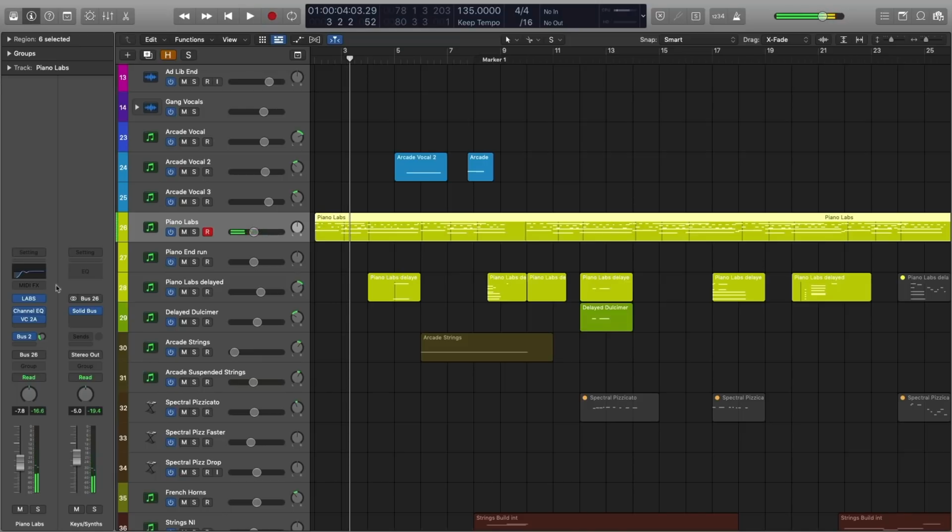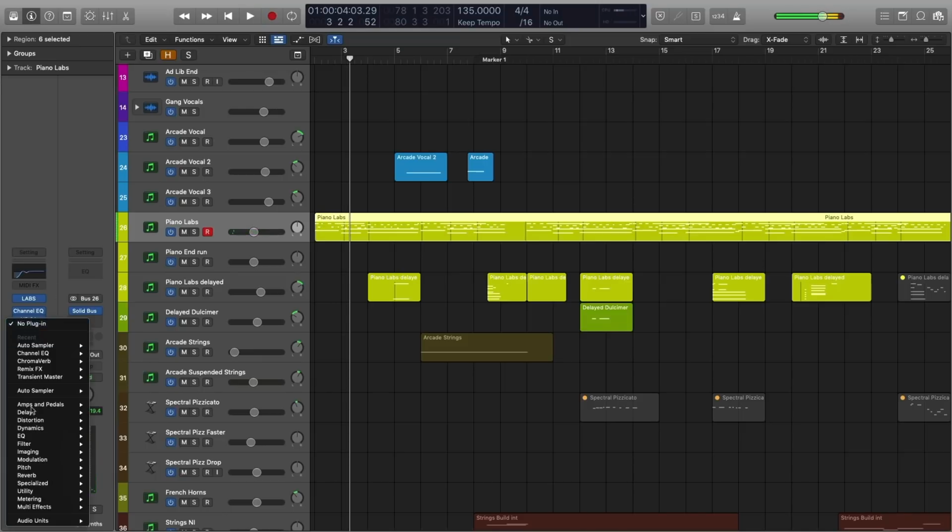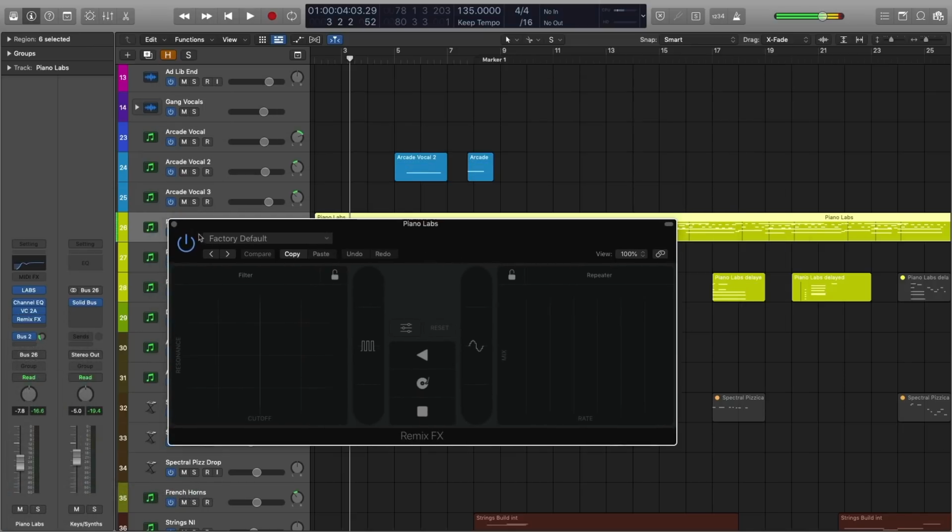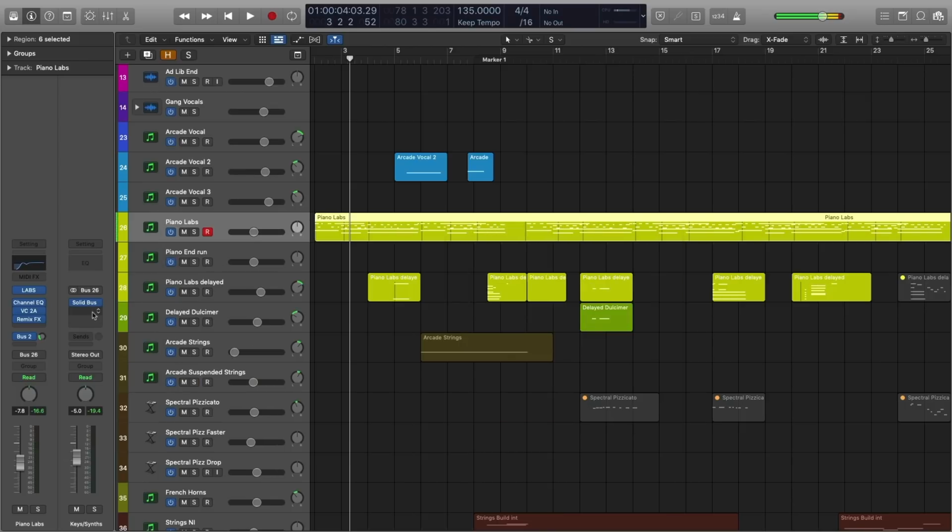Pretty basic. So go into your channel strip and you're gonna be able to go down to specialized and you're gonna find it right there in Remix Effects. Very simple, go ahead and open up that Remix plugin. Now you can open this on an individual track and you can also open it on a stereo output. You can open it on a bus. You can do any number of different things.